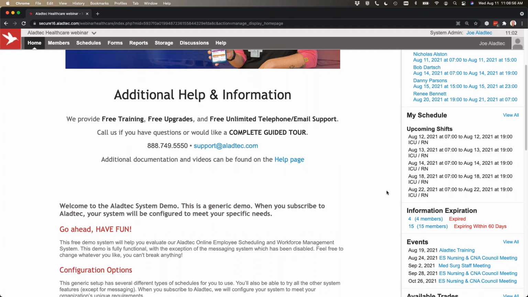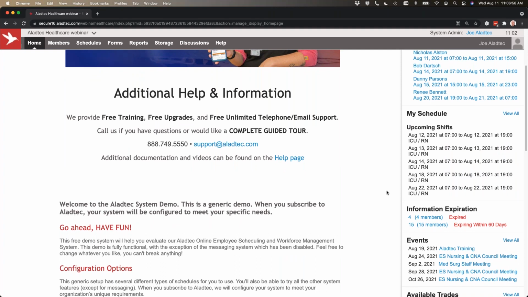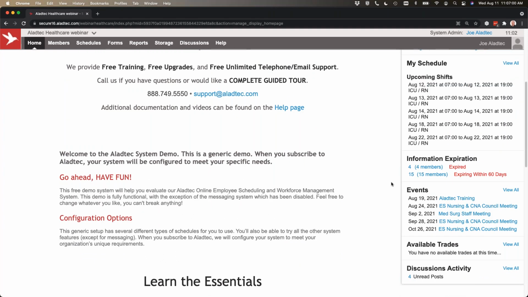Any upcoming shifts for yourself would be listed here in the dashboard. We'll talk about date expiring information. That's part of the member database. So the system actually tracks dates for you and makes sure that everybody's up to date and lets you know, warns you and sends out notifications as to when dates are about to expire within a certain amount of days or if they are expired. And you can click on these links for some comprehensive reporting.